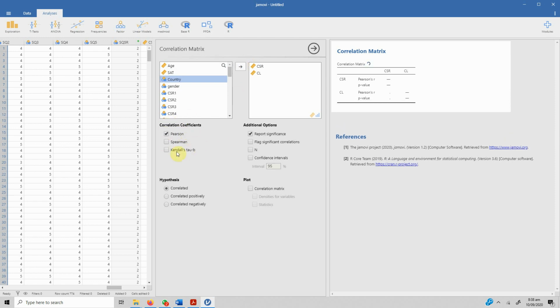So what correlation coefficients do I want? If the data is normal, you will go for Pearson. If your data is not normal, you can go for Spearman or Kendall's tau, or if it's ordinal, you will go for these correlation coefficients.